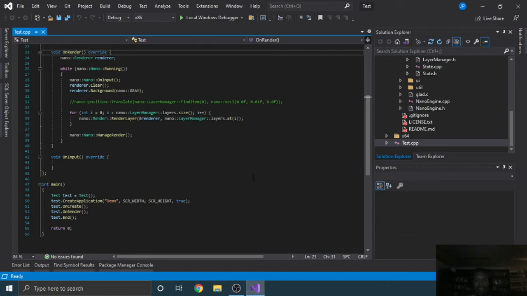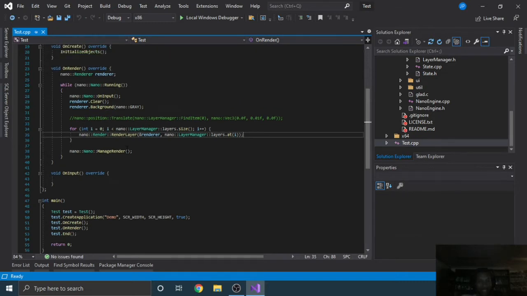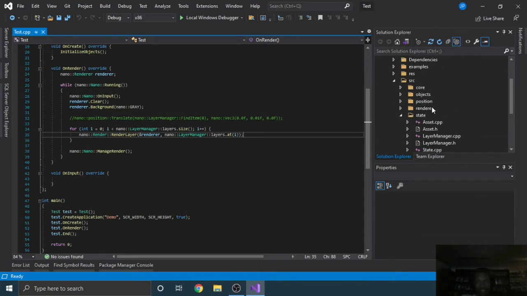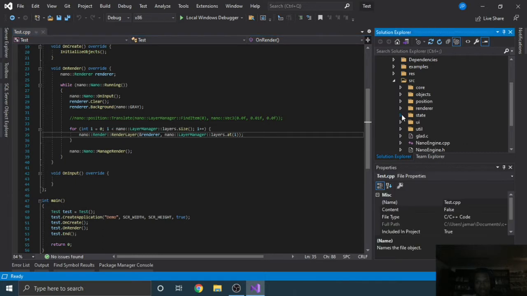Hi guys. There's been a few updates to the Nano engine now. It's a working graphics engine. There's been a lot of changes. You can see I've refactored it a lot to make it more readable. There's a couple of examples now, so I'll show this one in a second.